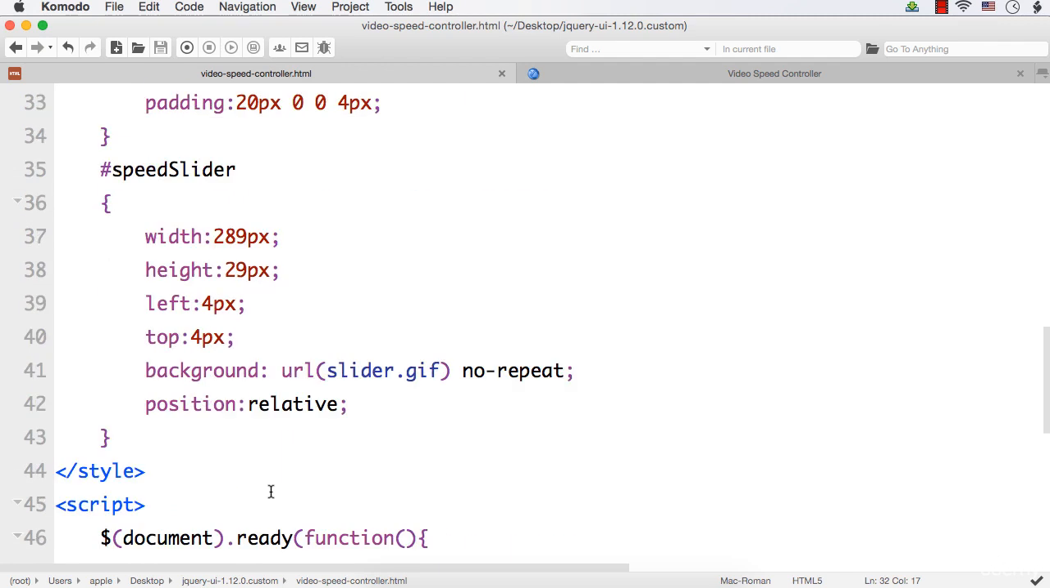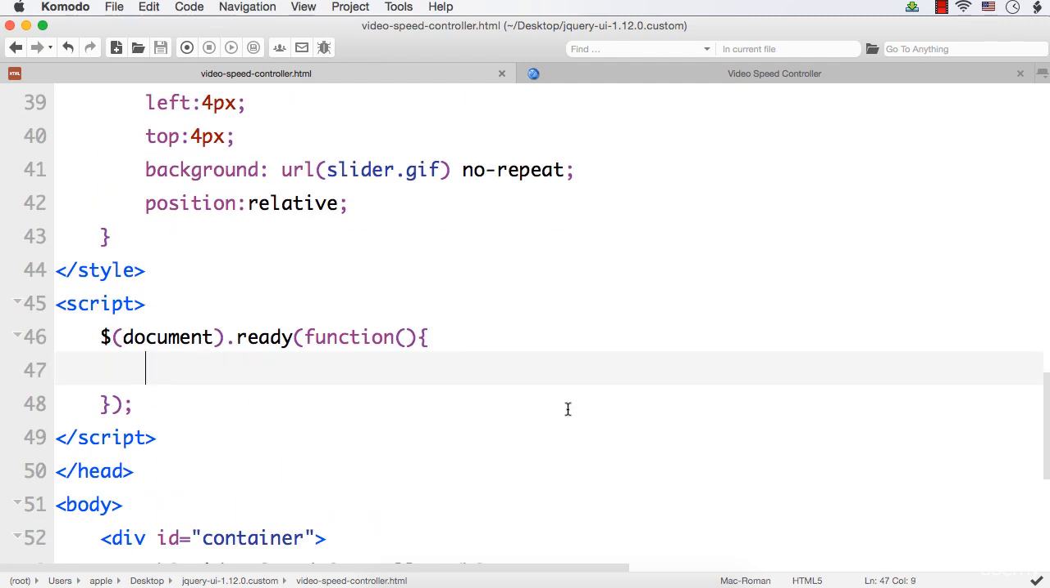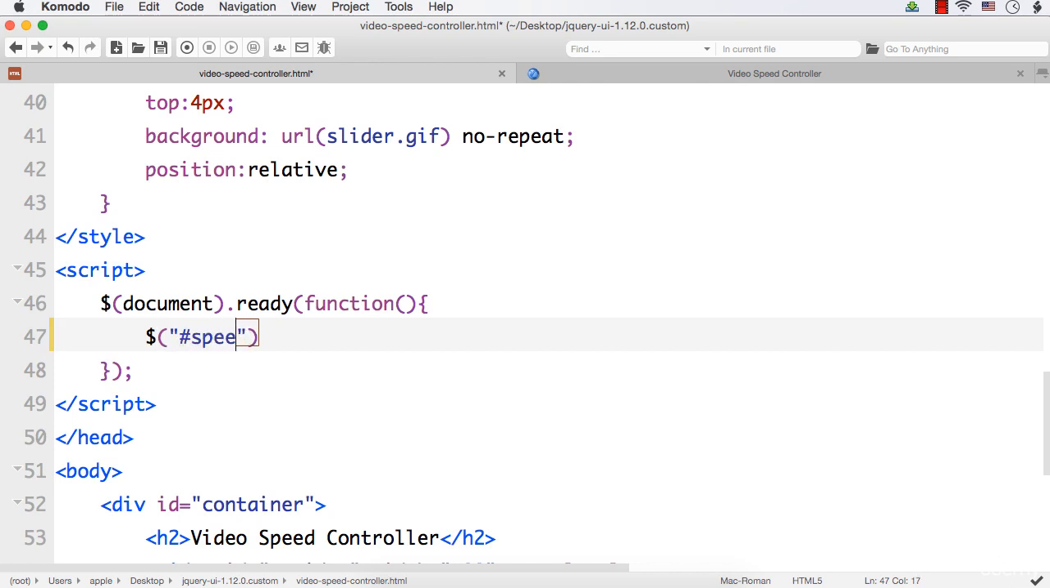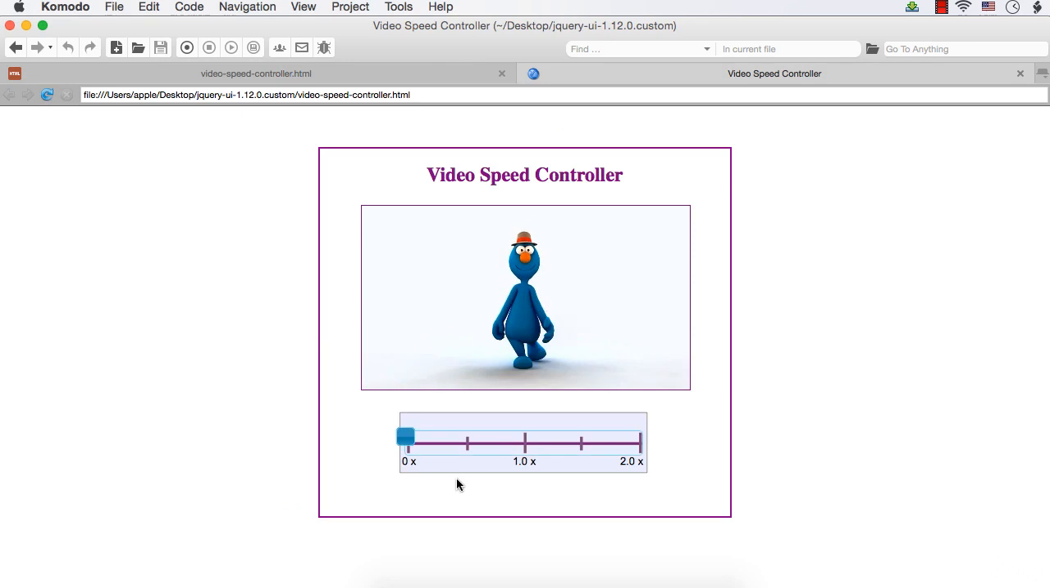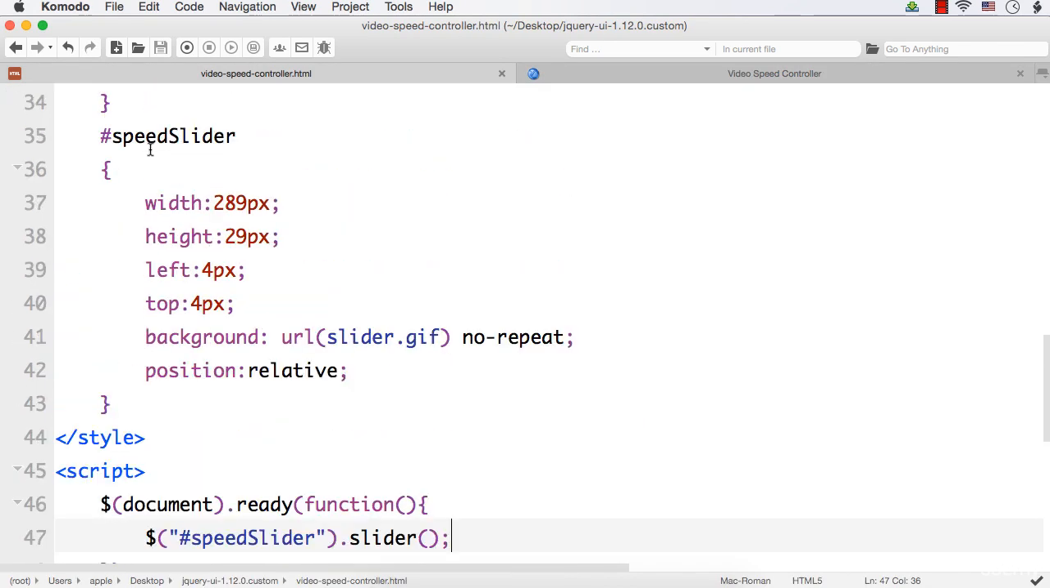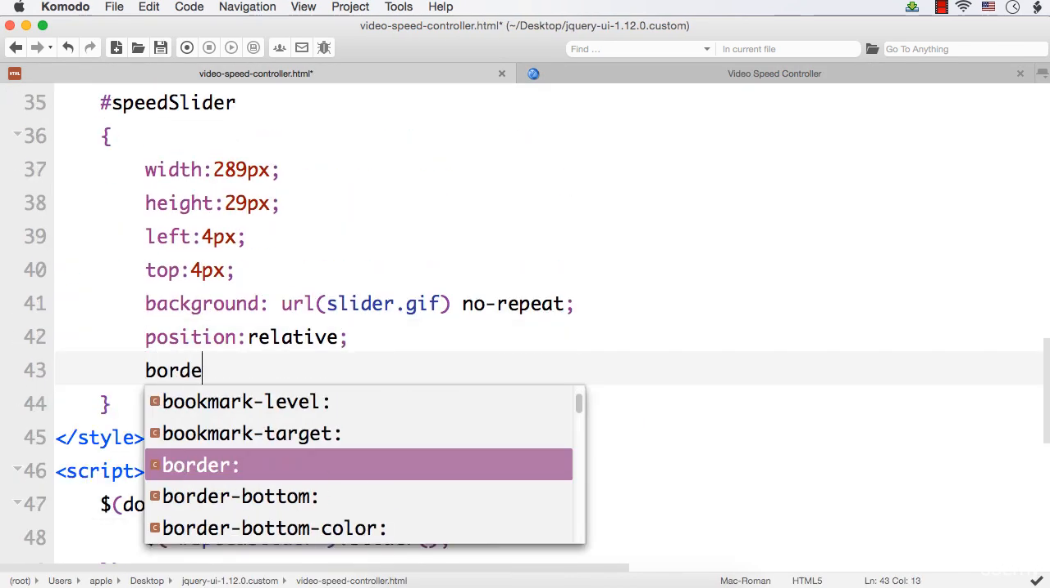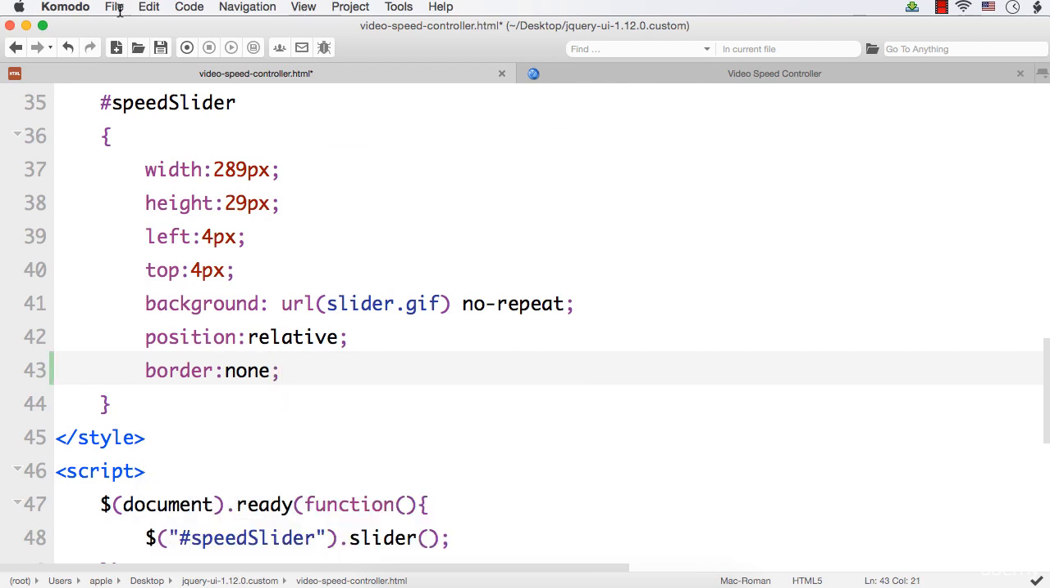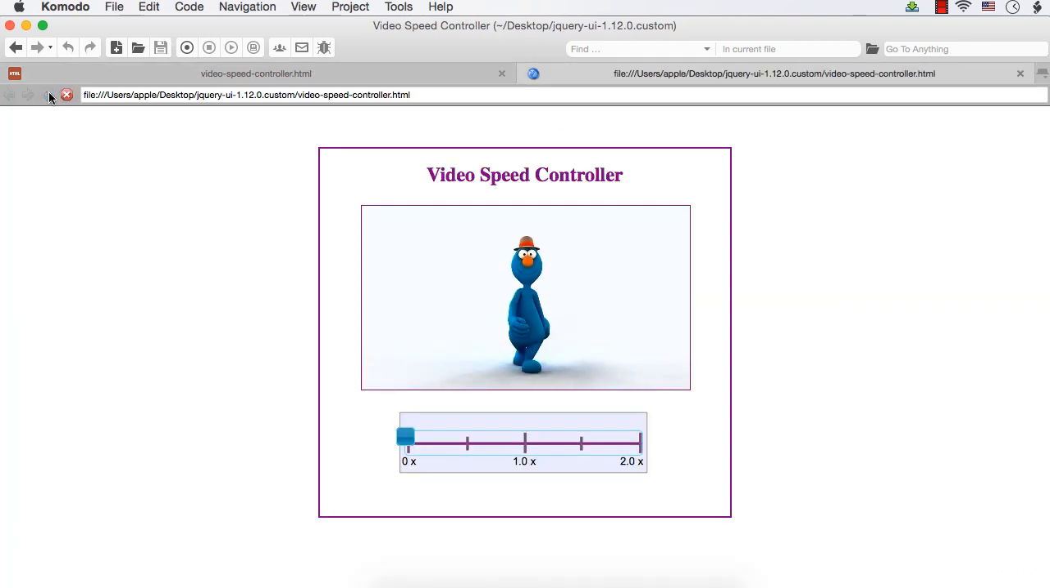So if we make this speed slider a slider element now, what will happen? Let's see that. $speed slider. Let me make it a slider, like .slider. Okay, then what will happen? Let's see that. Let me refresh. See, it is appearing like this. So we don't want this blue border or this blue handle. So here for this speed slider, we can specify border to be none, so that the border will not appear. Let's see that. Let me refresh. See, the border is now not displayed.